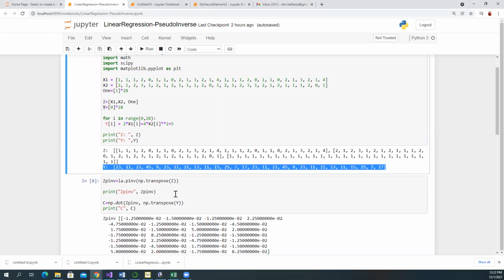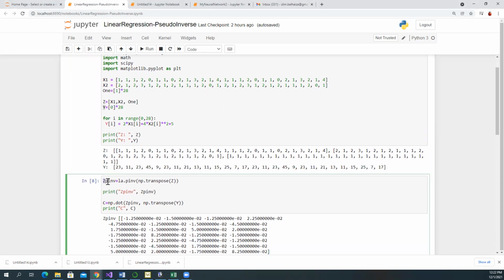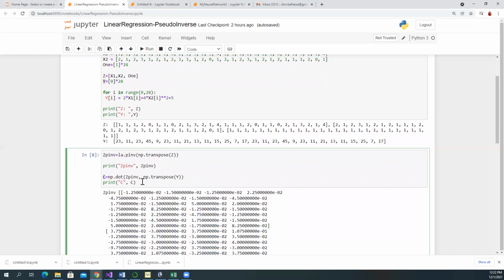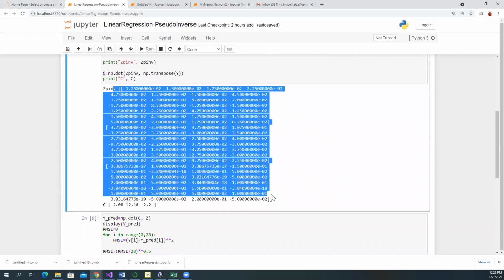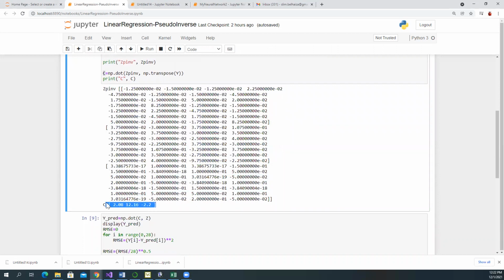Okay, so let's go on with the pseudo inversion. So I define z inverse as the inverse of my z matrix here. Basically, here I'm just trying to make it look a little bit better using the transpose of z. So once I obtain the z inverse, I will multiply it by the transpose of y. So I get the coefficients of my linear regression, which we called A in these slides. Okay, and this is the z pseudo inverse I obtained, and these are the c's, or the coefficients, I obtained.